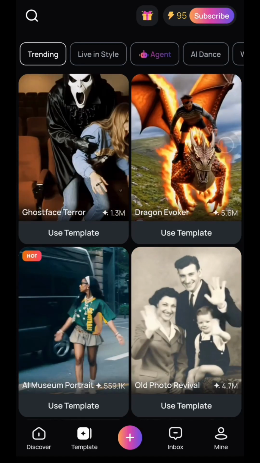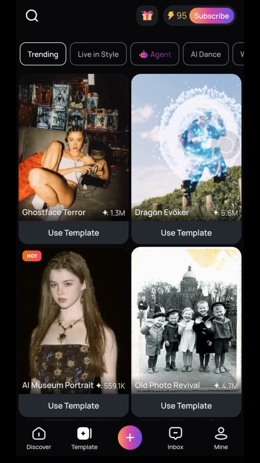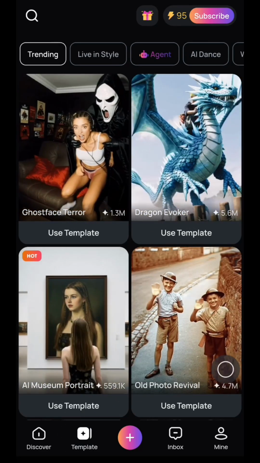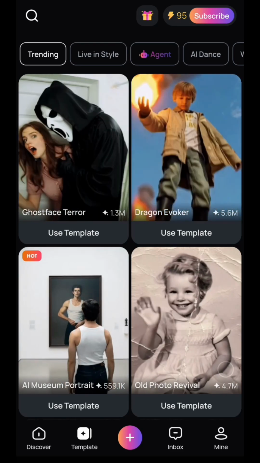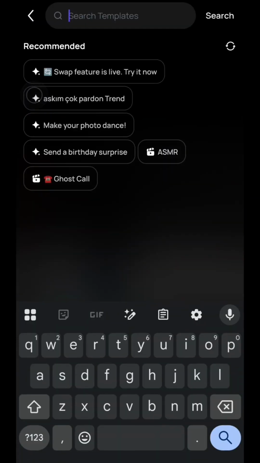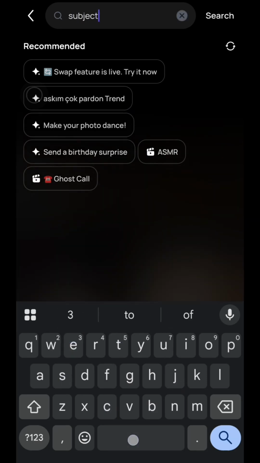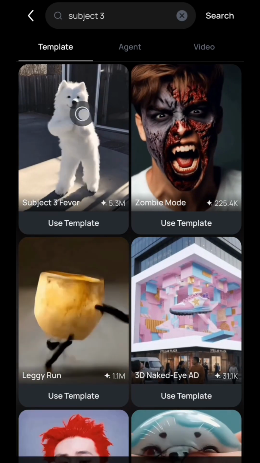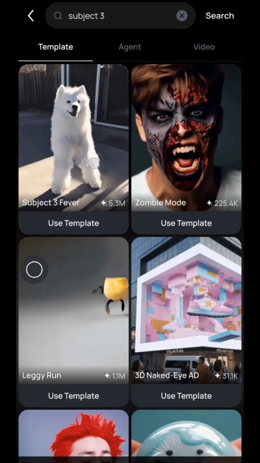Next, once you're inside, just go to template sections. This one, just tap on it. And then in the search bar, just search for subject 3. This one, just tap on it, subject 3 fever.